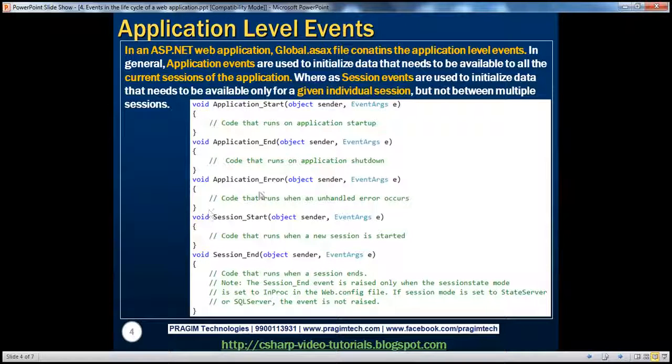Now, if you look at these events, these can be classified as application events and session events. Examples of application events: application start, application end, application error. Examples of session events: session start and session end. In general, application events are used to initialize data that needs to be available to all the current sessions of the application, whereas session events are used to initialize data that needs to be available only for a given individual session, but not between multiple sessions. Let's look at an example.